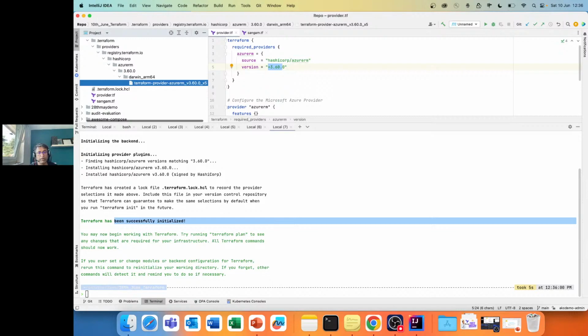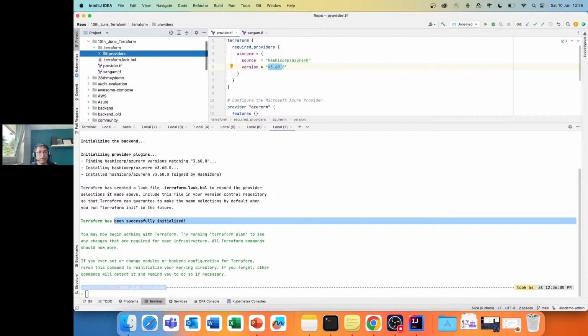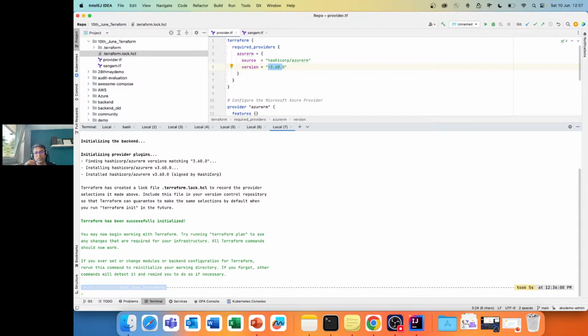The provider has been downloaded to your local laptop. So what is the use of our lock file? If you are running two commands on the same folder, whichever is run first will acquire the lock. The second one won't be able to run, on the same folder, same computer and all. So it will have a lock so that a deadlock situation should not arise.